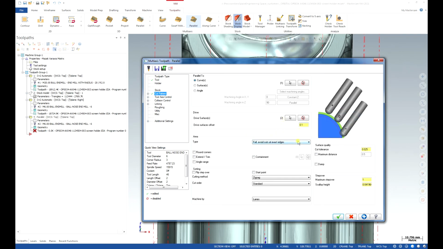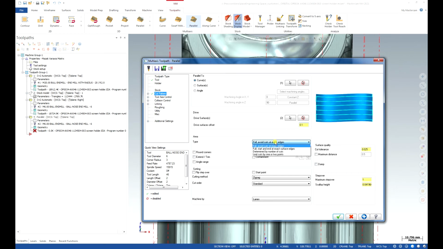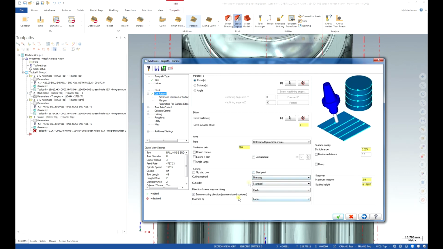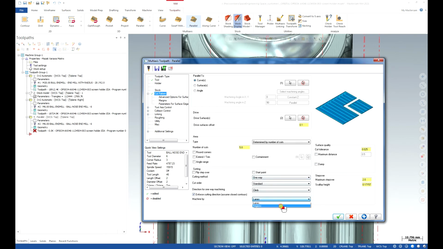As I need only a few cuts in this area, the type I'm going to switch to determined by number of cuts. And I need only 5 cuts, let's say. Okay, so number of cuts, 5. And the step over, I'm going to go by 2mm. And I'm going to change the cutting method to one way and machine those by regions.